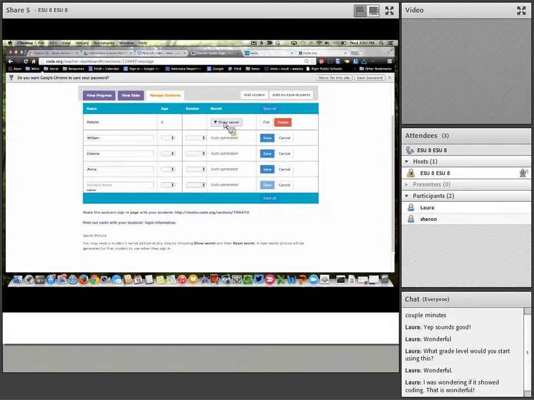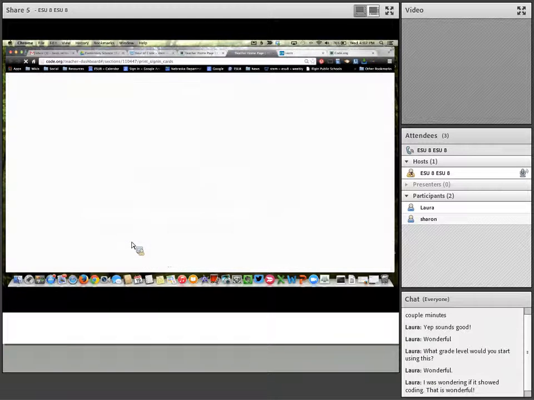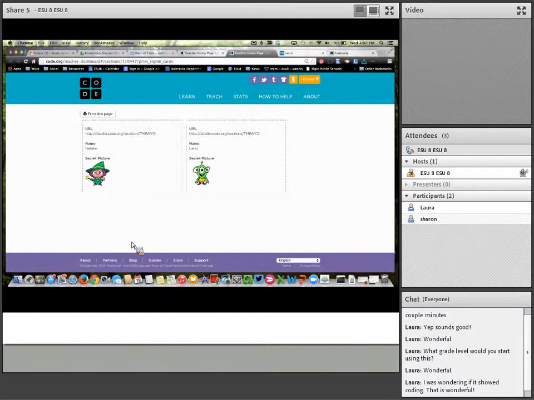All right, so now I can see when Larry logs in, he would just have to pick this funny little alien. And if you wanted to, down here where it says print out cards with your students' information, you could do this with students that have either a secret picture or a secret word. This is something that they could put somewhere, maybe in a notebook, so that they can refer to it.